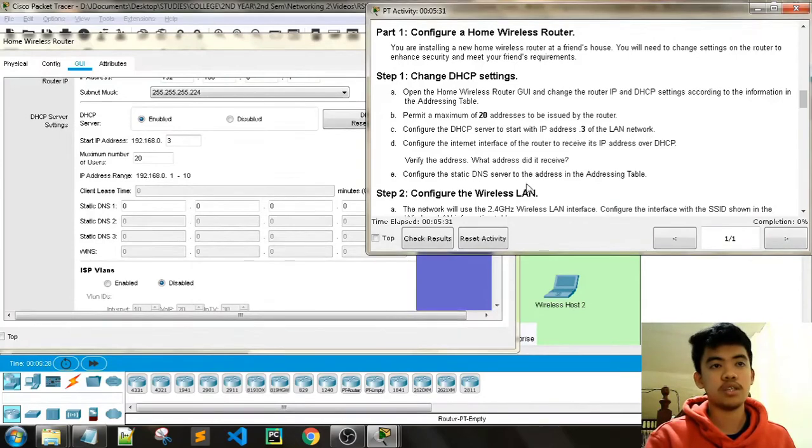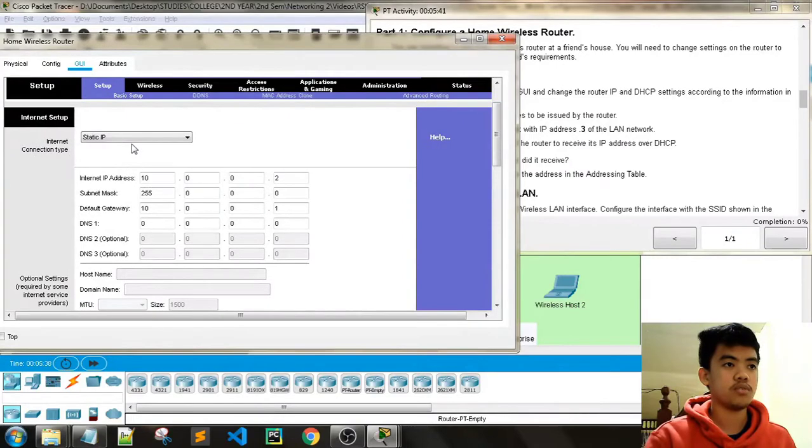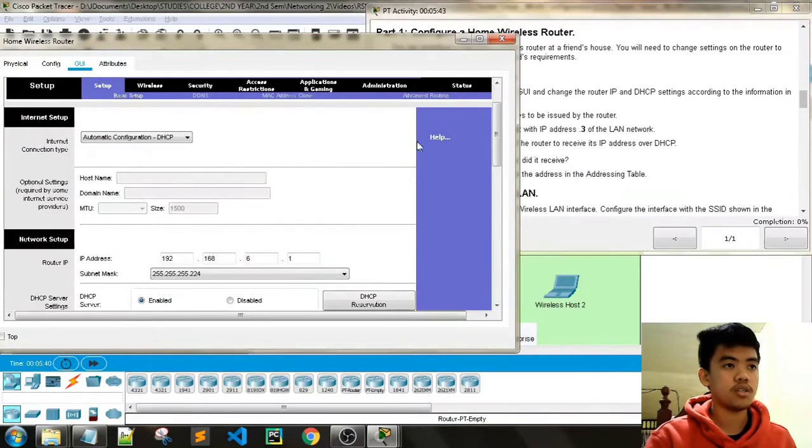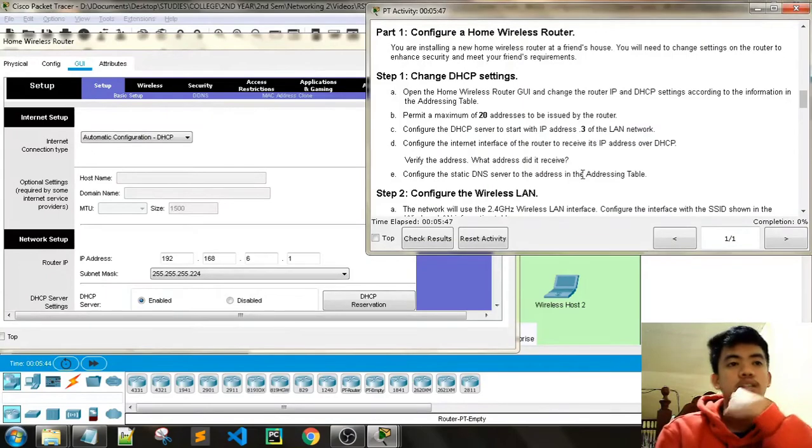Then configure the internet interface of the router to receive its IP address over DHCP. So verify the address, what address did it receive. So we need to configure the internet interface of the router. Okay, we need to verify the address, what address did it receive. Then configure the static DNS server to the address in the addressing table. DNS server.